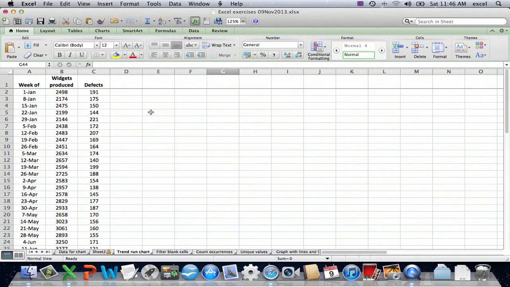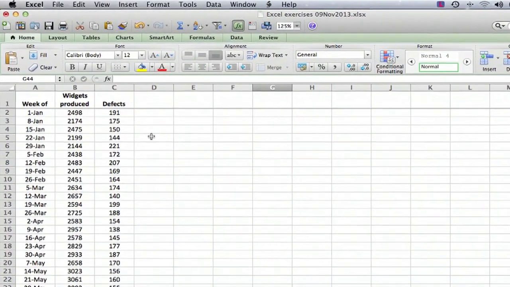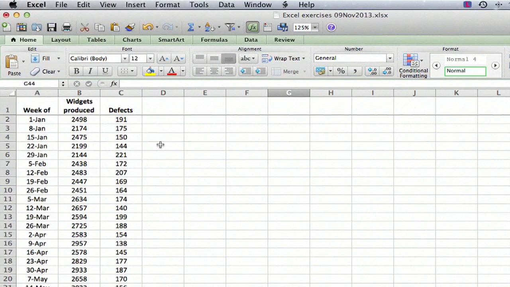For instance, production data. Let's say you have a small company and you're making widgets. I have a spreadsheet set up here, and it has three columns. It's just fictional, of course. And it has the week, the number of widgets produced during that week, and the number of defects produced during the week.